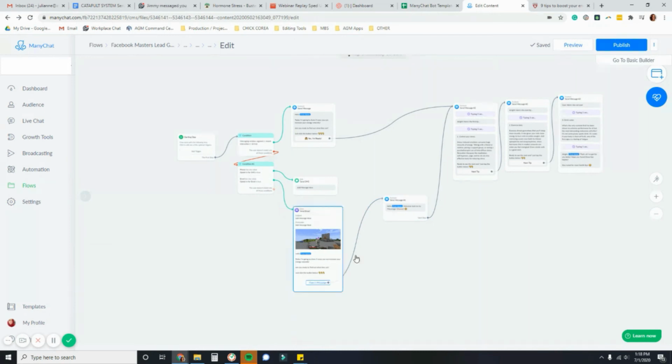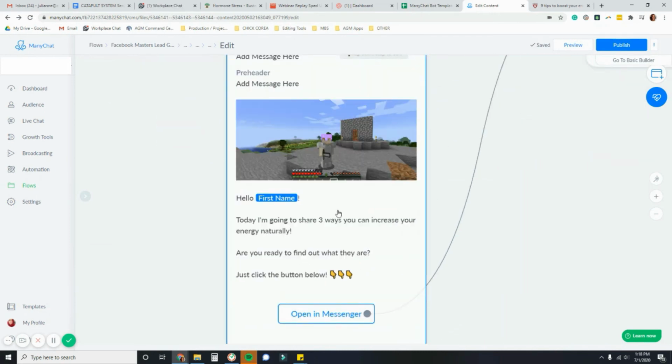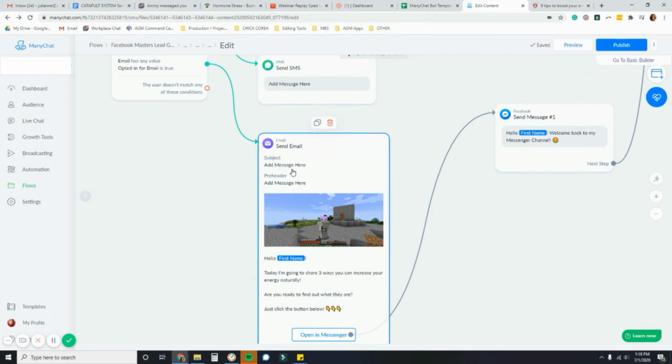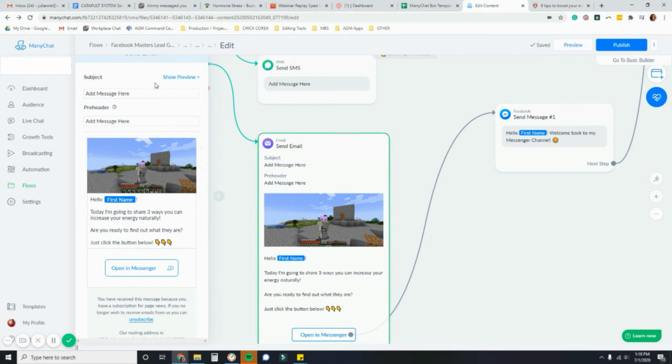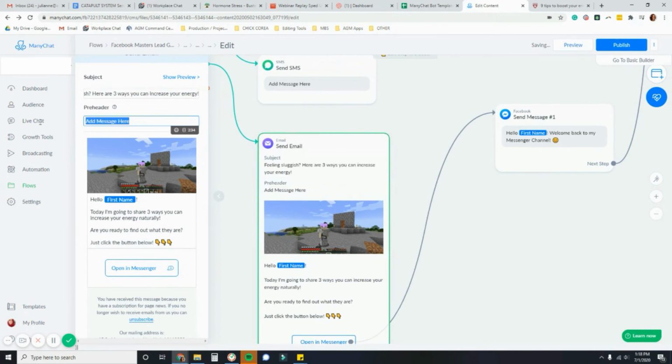Okay, so now that we've plugged in this message here, again, replace that with your header, not a Minecraft screenshot unless that's relevant. And we're going to go ahead and add the subject here. So let's just use 3 ways you can increase your energy. 3 ways to increase your energy. Or you could say, feeling sluggish? Here are 3 ways you can increase your energy.